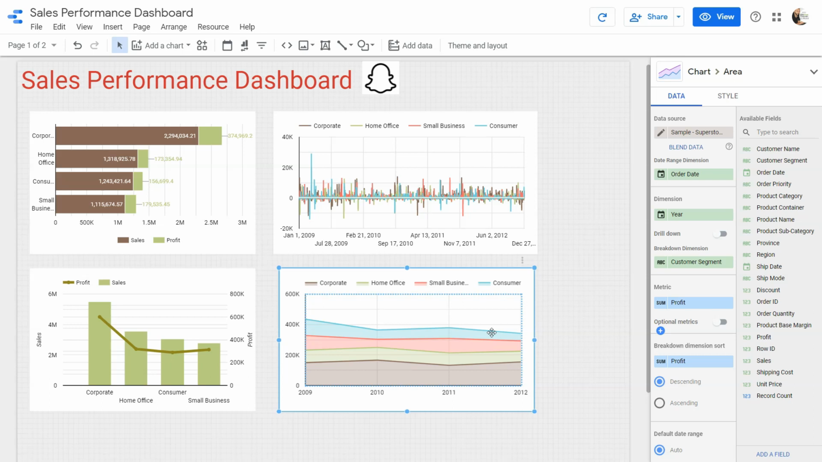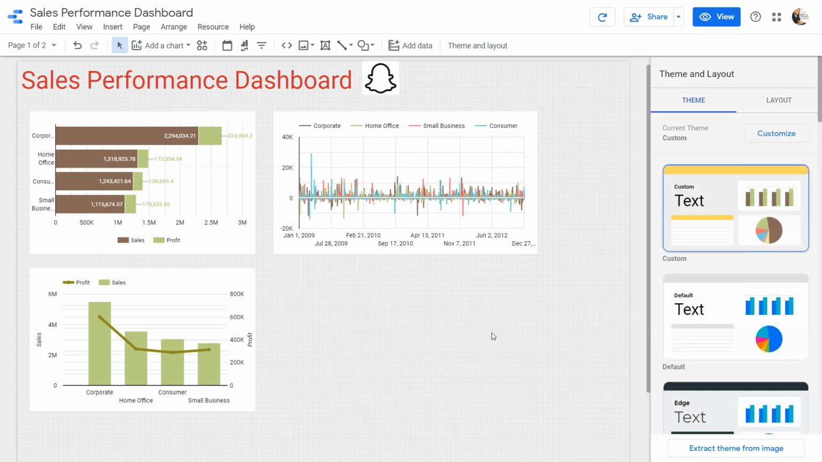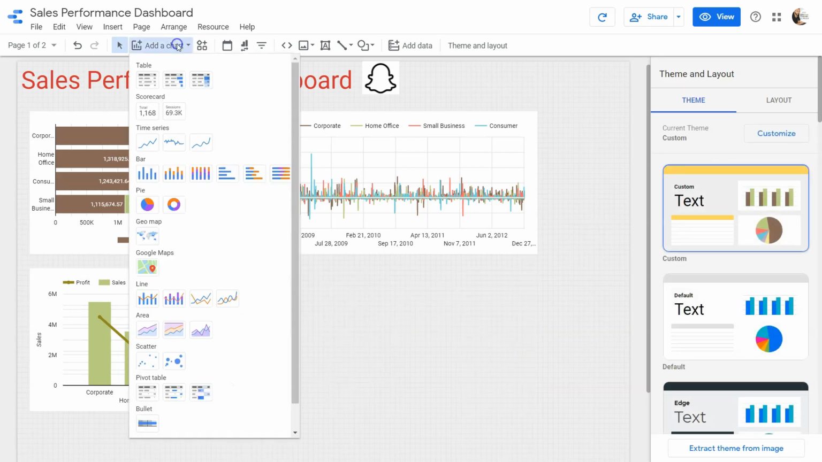So what I'll do is remove this by pressing the delete button, and then I am going to go here and add a chart. So the area chart is over here. You have three variations. One is the stacked area chart, which means the dimension values will be stacked one over another. Another one is the 100% area chart.